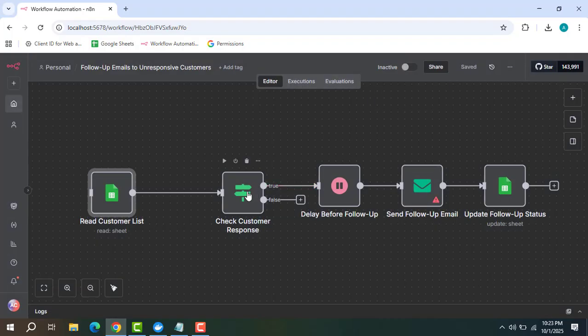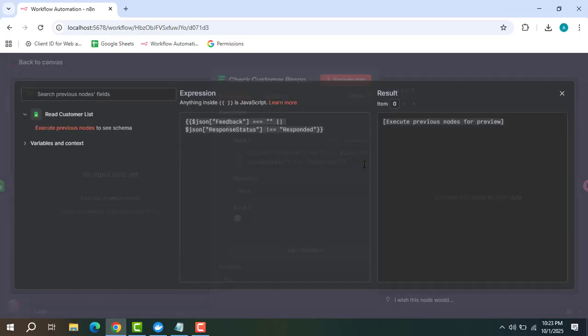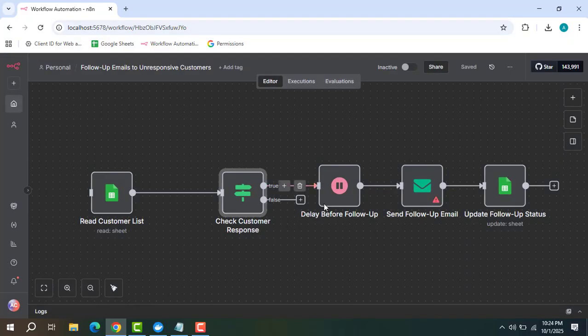After that, you'll have the if node to check the customer response. So you have this value, JSON feedback. This will determine if the customer has responded. So the true branch, customer is responding, proceed to follow-up email. So JSON feedback equal, and JSON response status not responding. So if you don't have any feedback and no responses, we'll go to the true branch to the next node that is send follow-up email.